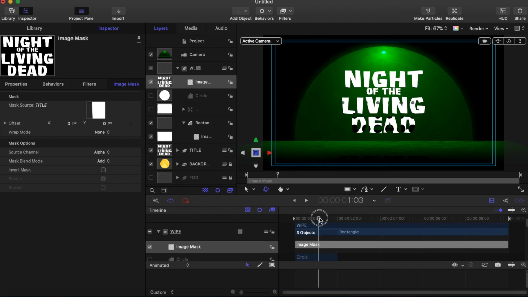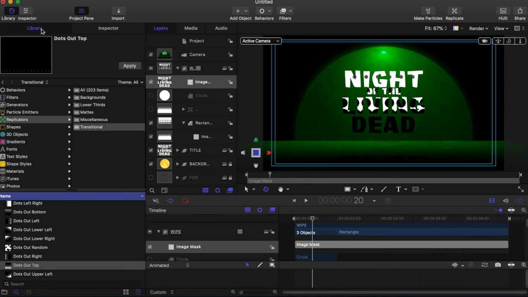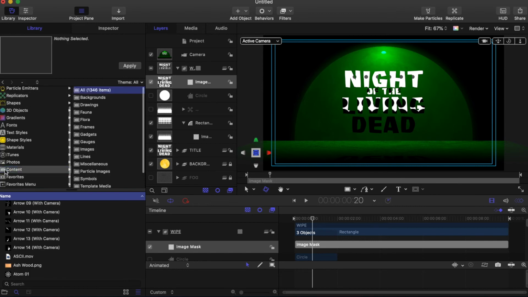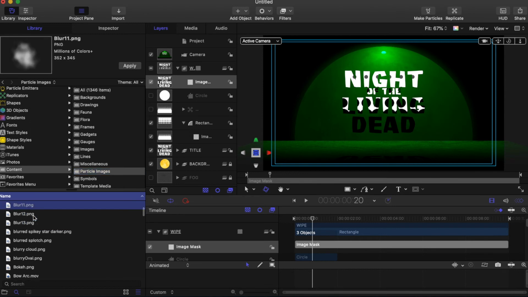Okay. But we want this to look cooler because that doesn't look cool. Dots. So what we're going to do is go back into the library. We're going to find a particle that looks more like a radioactive fog. We go into library, click on contents, particle images, and there's a bunch of blurs here. We can just find one that looks suitable. And this is the one, blur number 10, that I used for my demo. So that's the one we're going to use here.